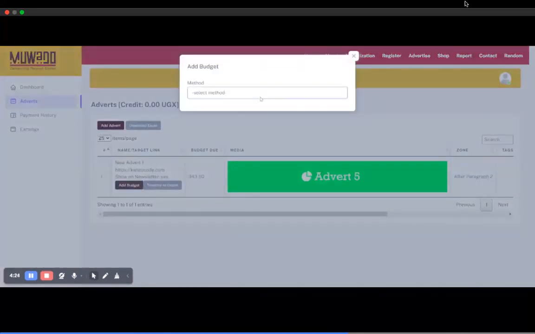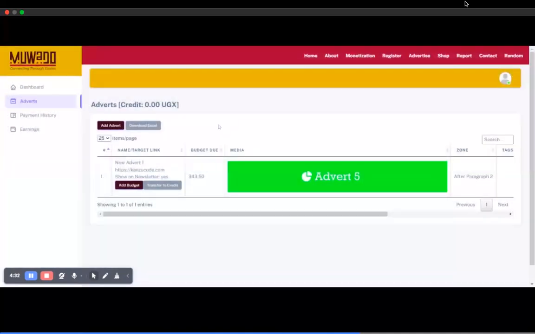So once it's done like that, the next time you have that other advert where you want to use credits, just come back to Add Budget. And in this case, the credits will be active and you can use that option of credits.